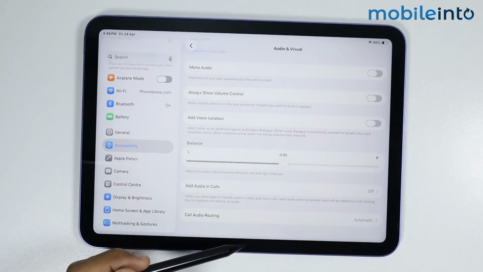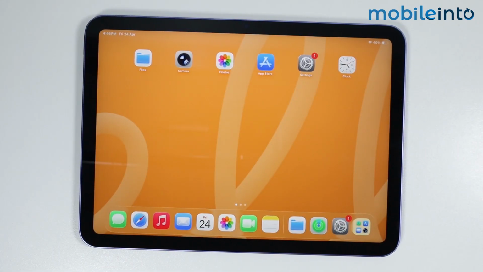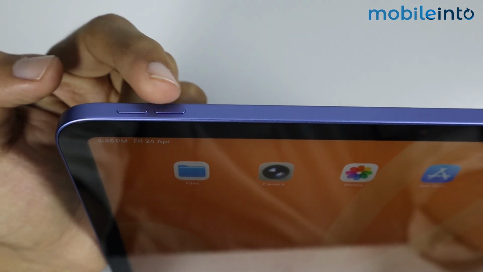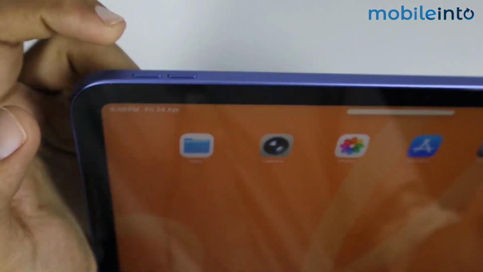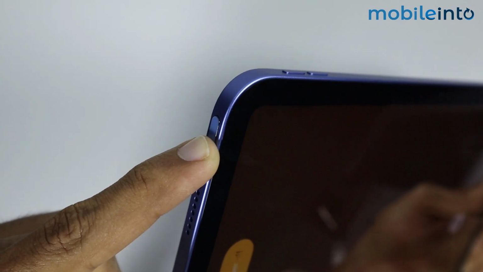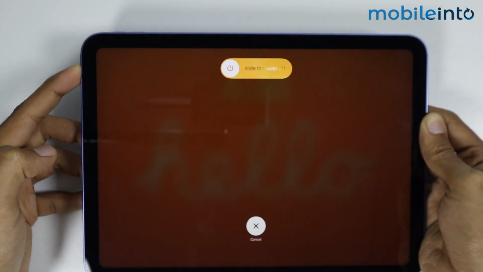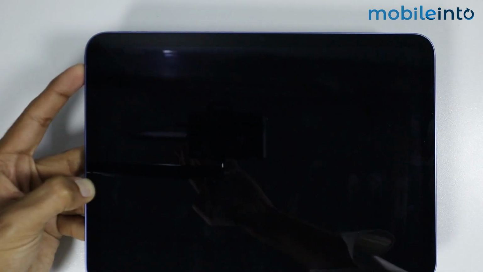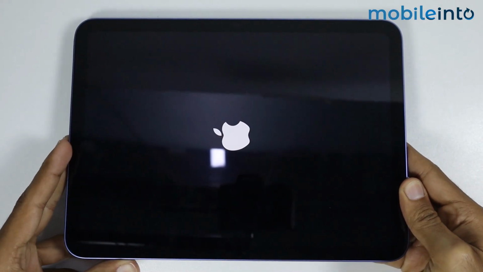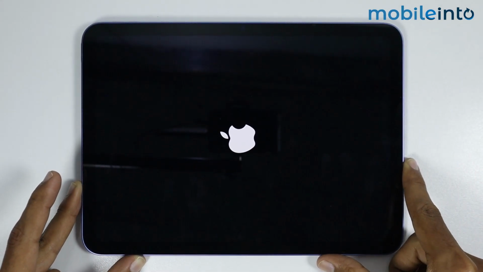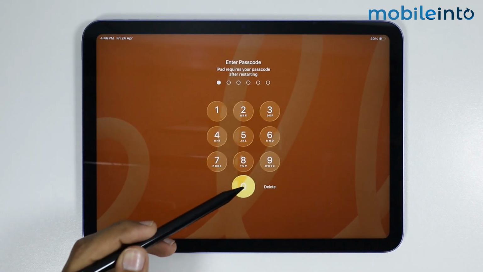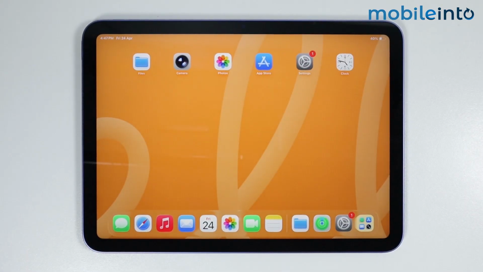After you do that, then just go to your home screen and perform a force restart on your iPad. To do that, just press and release the volume up button and the volume down button. Then quickly press and hold the side button on your iPad until the screen goes black and the Apple logo appears on the screen. Once you see the Apple logo on the screen, just release the side button. Now once the force restart process has been completed, then just go to your home screen and check if your issue has been fixed or not.